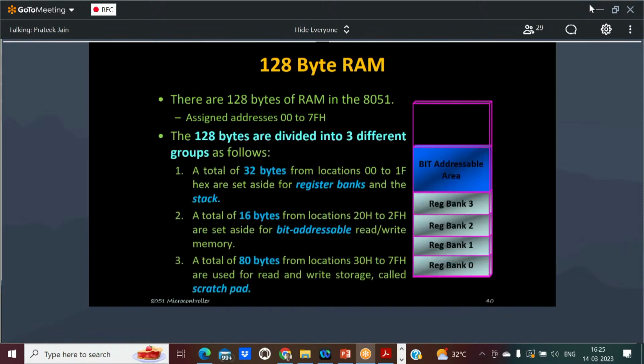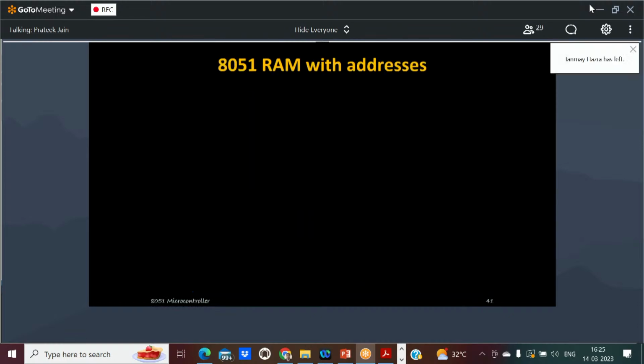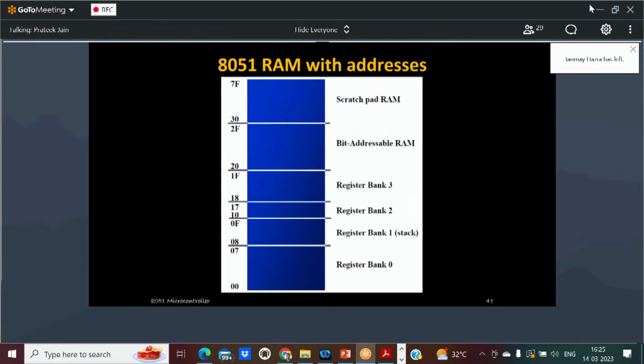So now it's the important part. It's a 128 byte RAM, and definitely we have some registers. So we can see register bank 0, register bank 1, register bank 2 and 3, and it is 128 bytes and divided into three different groups. And the third group is the general purpose area, and we have some bit addressable pairs, and we have the memory addresses for the 8051 RAM.